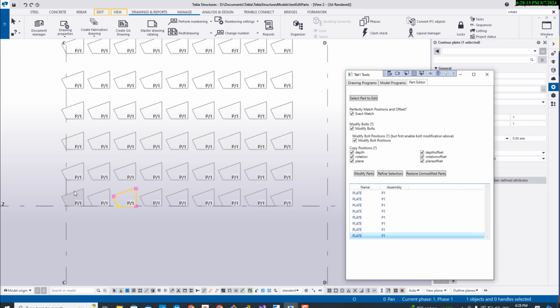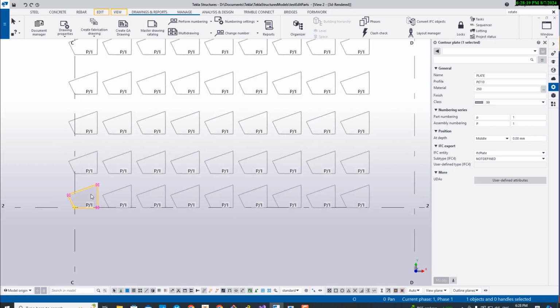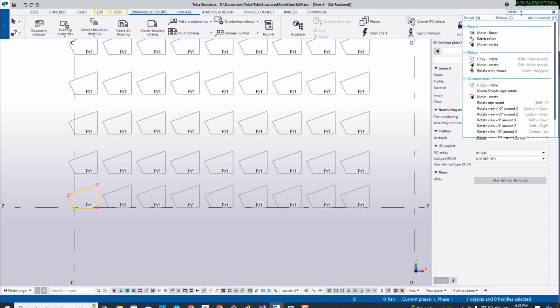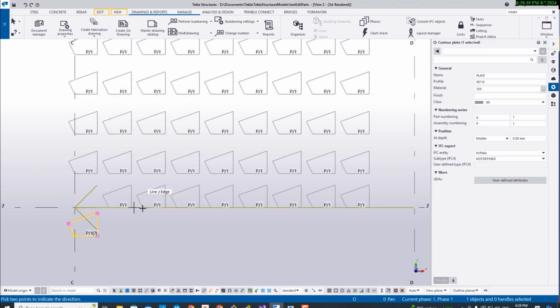Let's suppose we made a change here. In this case, I want to make the part go down a bit. You can rotate it if you want, but in this case I want to make it go down. So let's move it linearly in the y direction, not the x direction, but let's move it in negative 250 in the y direction. So you can see it's moved down.